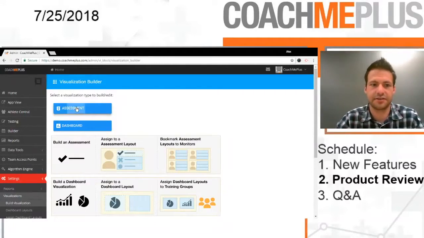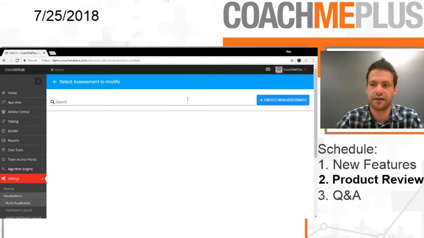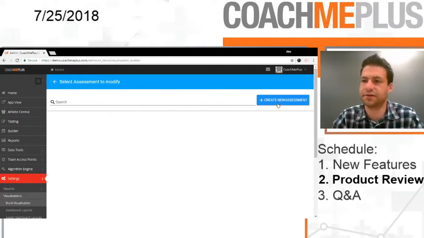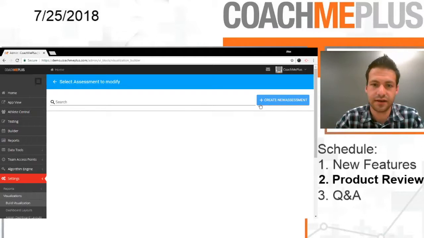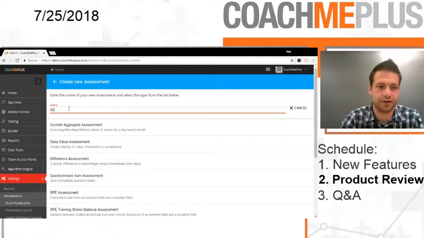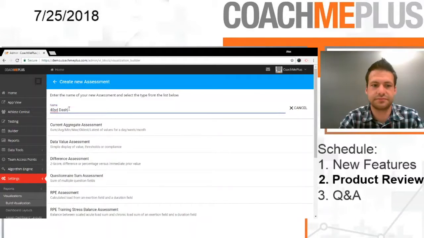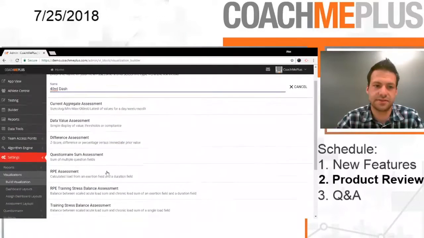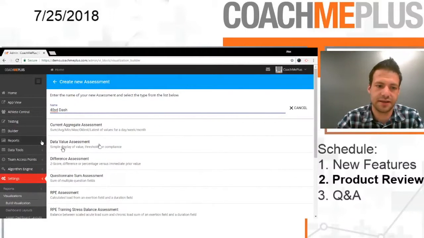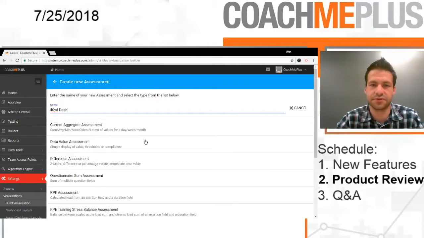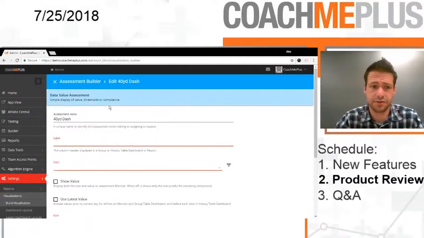We're going to build an assessment for each of our 3 categories we're going to build leaderboards off of. To start off, we're going to do the 40-yard dash. We have all different types of assessments, but we're going to keep it very simple with the data value assessment. This is, like it says, a simple display of value thresholds or compliance. This makes it really easy just to throw in a leaderboard monitor. Once we do that, we're going to add 40-yard dash there.